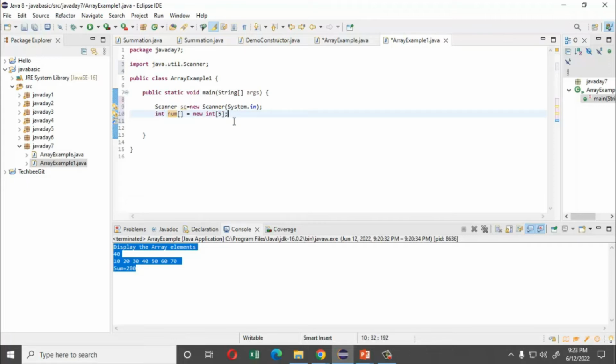Now I want to enter the values into it. So how can I enter them? Let's print one prompt here: enter 5 elements. To enter 5 elements we need a variable for the loop, so I'll write int i here, for looping.